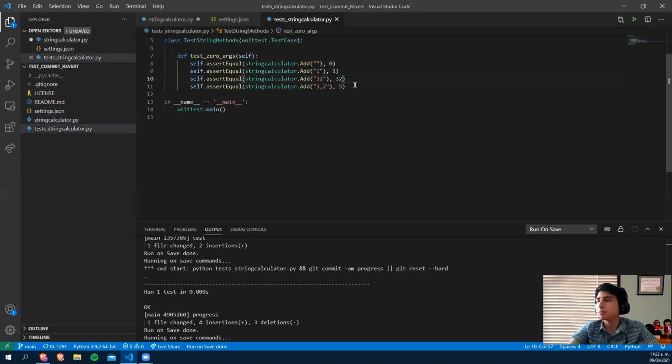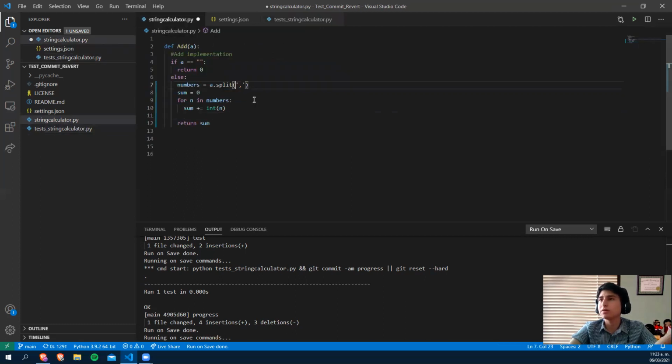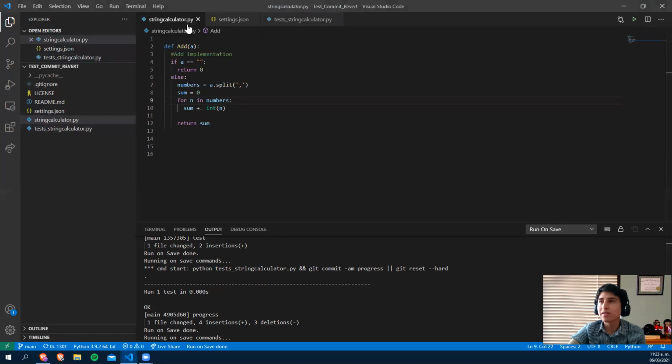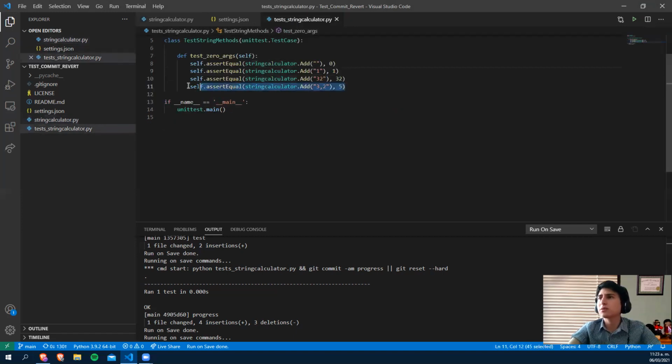I'm just going to get another test. Oh no, not right now. Right now there are only two numbers. Okay, things are going good. The next step is to allow the method to handle an unknown amount of numbers, which I think I already did with this split. So I think it's already been done.